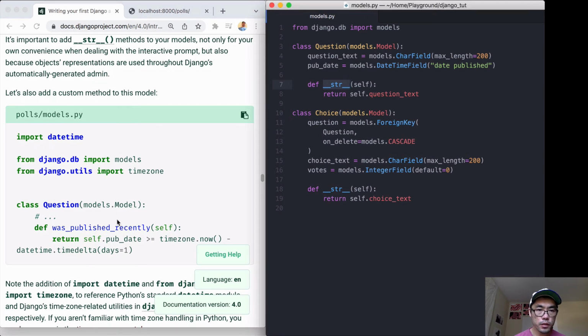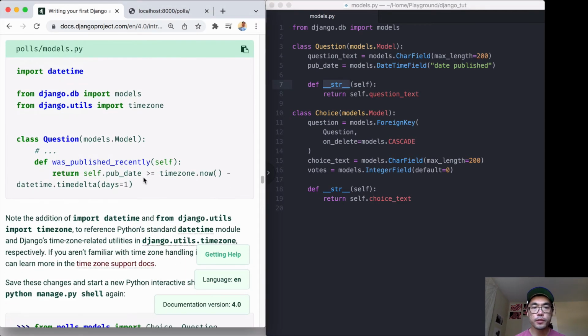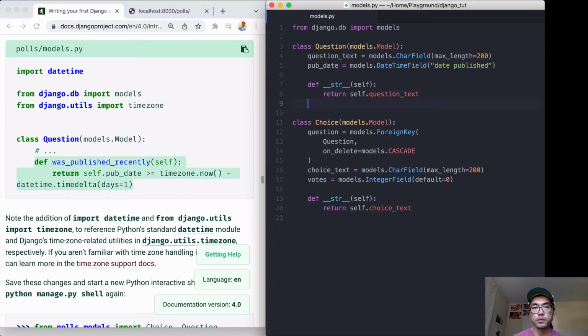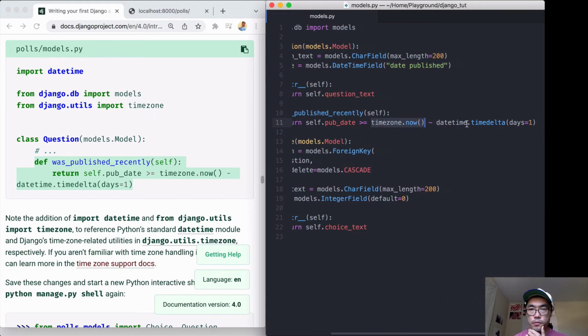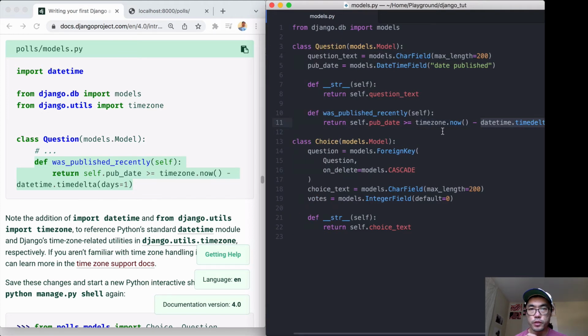So this is saying we can also add a method to the question class, and that adds more functionality to the class. So let's do that as a test. This is saying my published date, if it's greater than now minus 1 day. Okay, if it's published within 24 hours, then it was published recently.